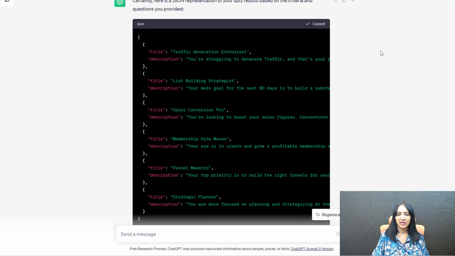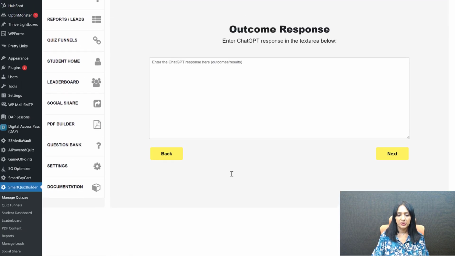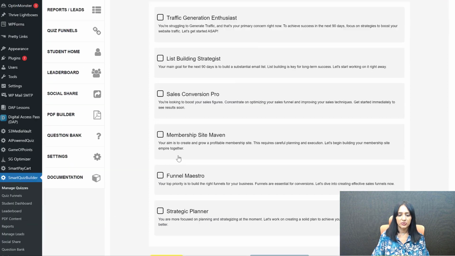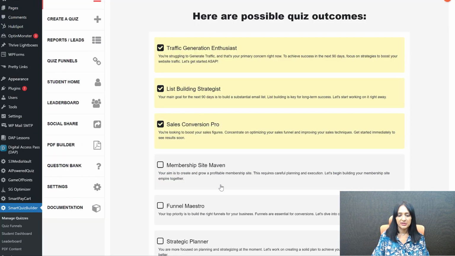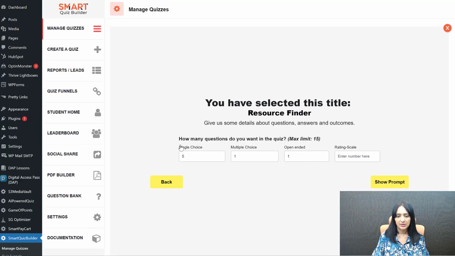So copy the code from here, go back to SQB, and go to the next step and enter it here. Next. That's it. All right. Traffic generation, list building, sales conversion, membership site, funnel mastery, strategic planner. All right, so I'm going to select all of these. These are the different areas I can help people with. And next. You have selected this title, right?